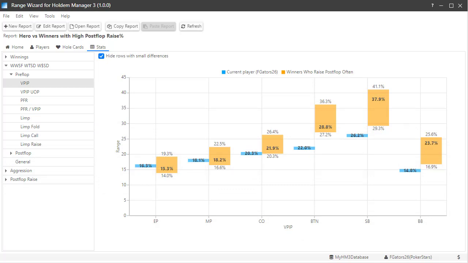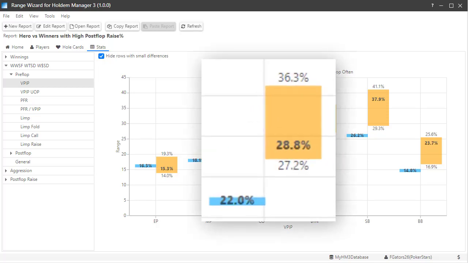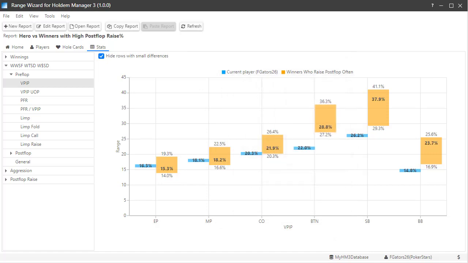Now that we're looking at a graph, the blue represents us, the hero. Orange represents the group of players that are winners who raise post-flop often. Notice how the orange shows a range. The number in the middle is the average for that range based on hand counts. The top number is the average of all players greater than the middle average value, and the bottom number is the average for players lower than the middle average value. Generally, you will want to focus on the average range number in the middle.